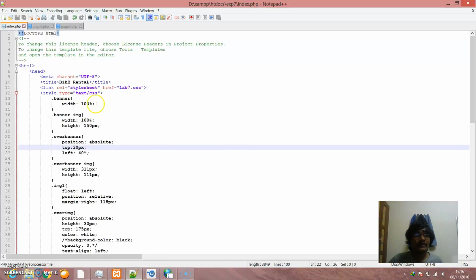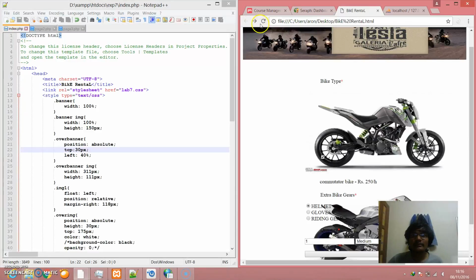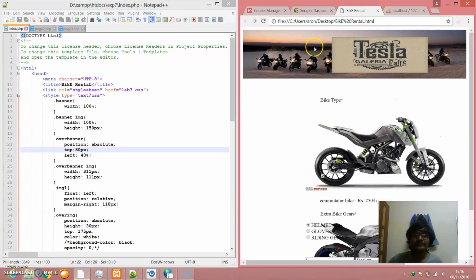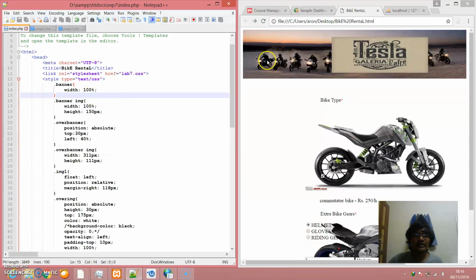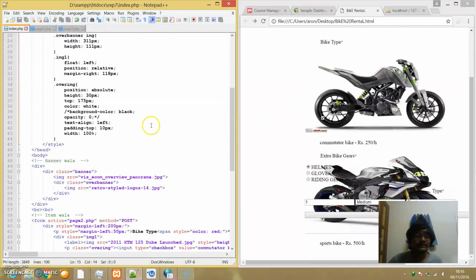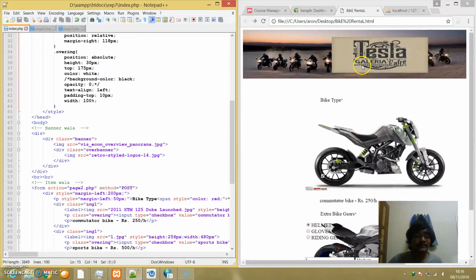So in the code we have the title as bike rental, which is this bike rental, and we have the style with the positioning of the title, the image, and the text. After that we have the banner and the over banner.